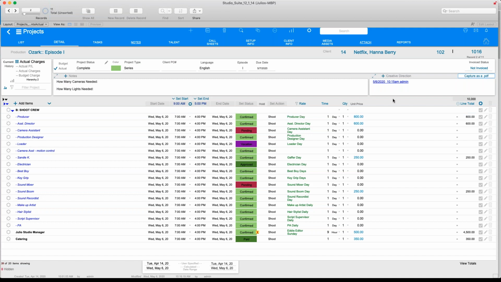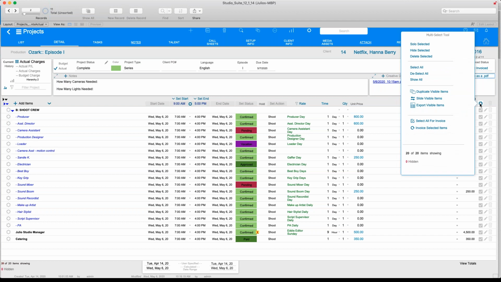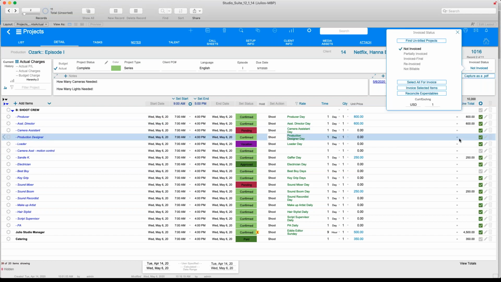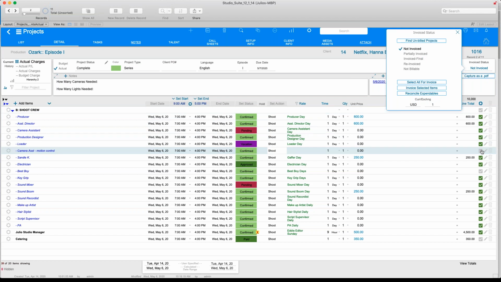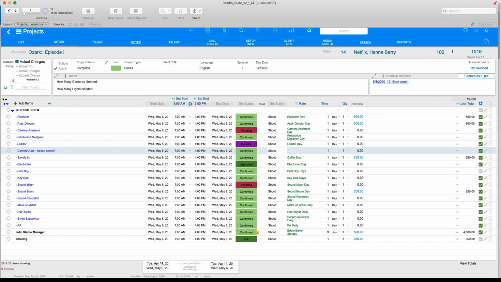Right, so if we wanted to invoice this, it's super easy. We can just go to the scrolling wheel right here, and we can say select all for invoice. If you notice, some of them are not going to be checked, and that's because they don't have a rate. So this camera assistant for motion control does not have a rate, so therefore it's not selected, and it's not going to show up on the invoice. However, if you do want to show it in the invoice, you can always select it so that you can show that you're offering this camera assistant at no charge.